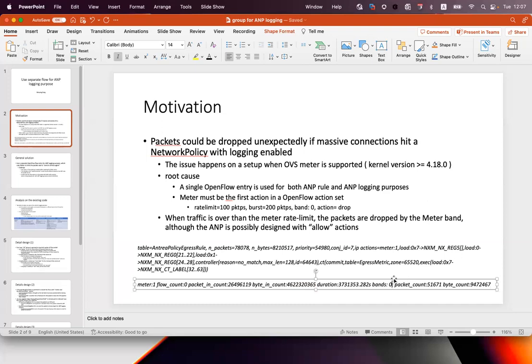After the packets go over the rate limit, they will be processed with band 0, and it means that 51,000 packets were processed by band 0, which means that these packets were dropped by the meter. These are some observations from a real setup from the customers.